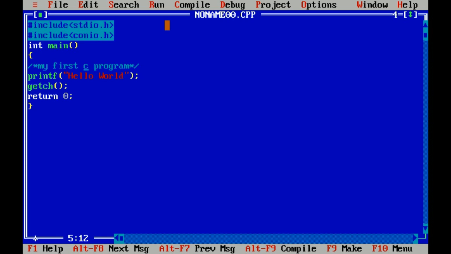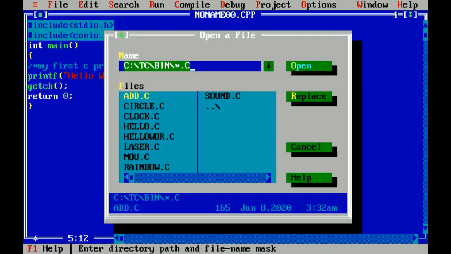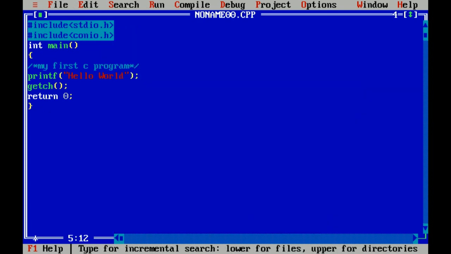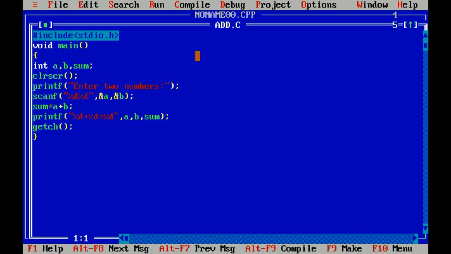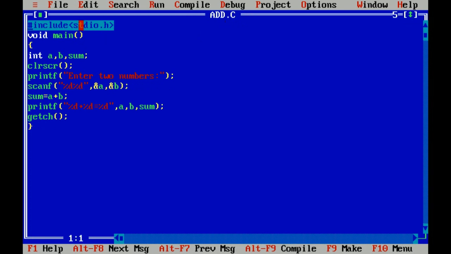Now one more program I'm going to show you. Open, I've saved it earlier, add. Let's check what happens here. So let's check out here. This is the header file, this is the main function, this is the opening of the curly brace.